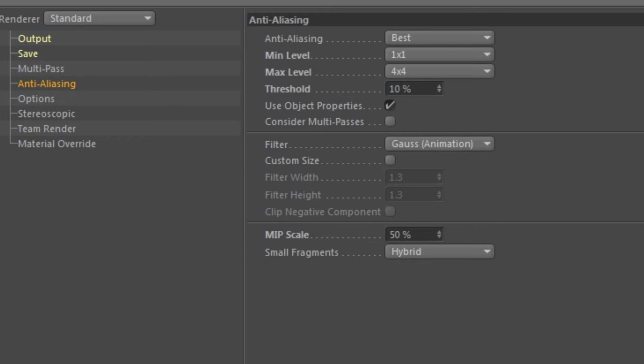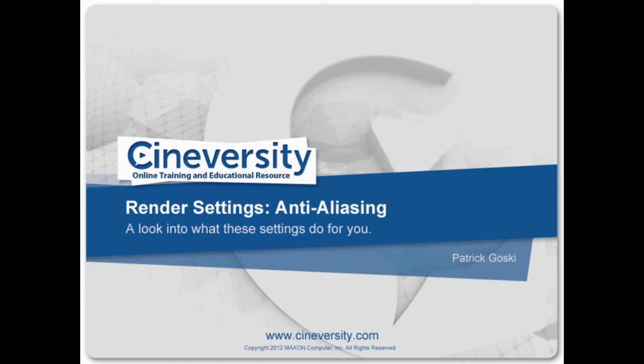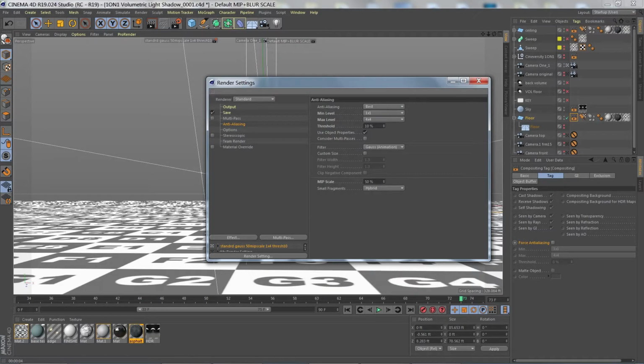If you're new to anti-aliasing or you're interested in a detailed technical explanation of how anti-aliasing works, then you should stop watching this and go look at Patrick Goski's excellent tutorial, Render Settings, Anti-Aliasing. So go ahead, take a few minutes and check that out. Alright, now let's say you did that, welcome back. Don't worry if Patrick's video was a bit confusing.